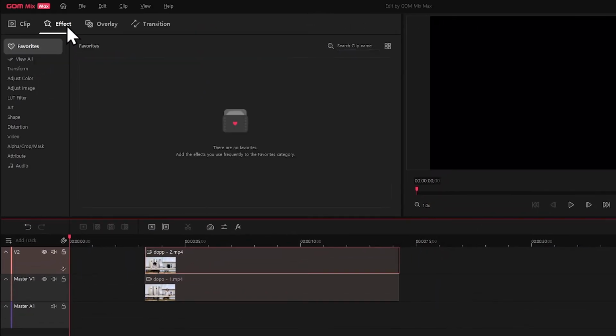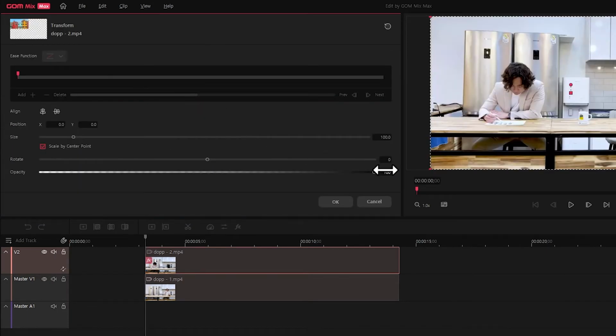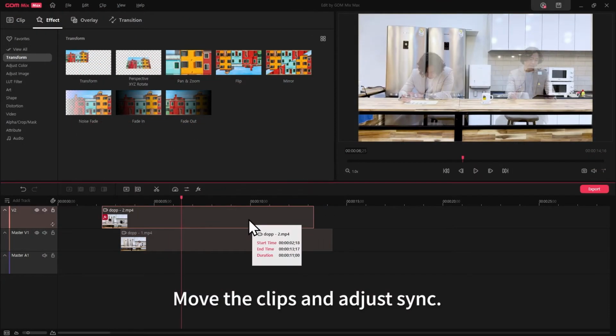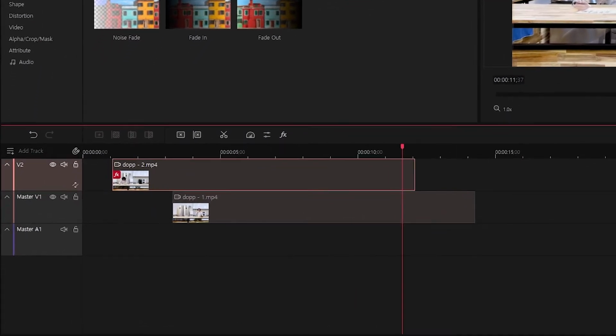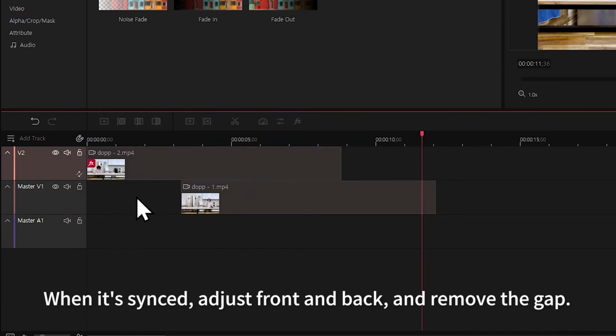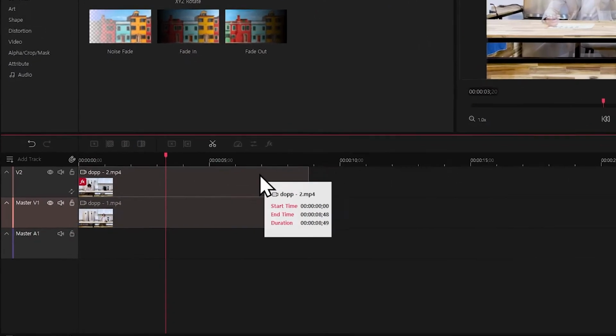Adjust the opacity by using Transform in the Effect panel and adjust the videos so that they can sync smoothly. Slice both clips based on the center point where the actor places and holds the cup.